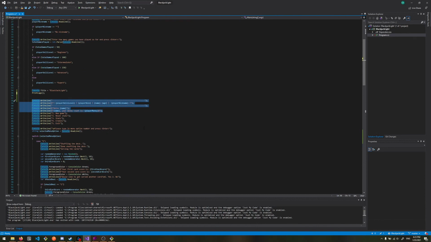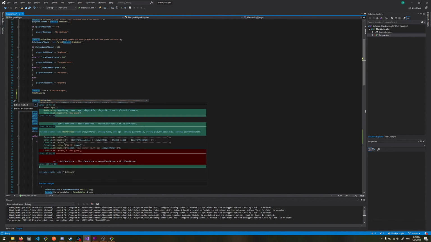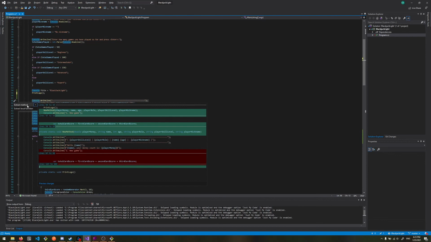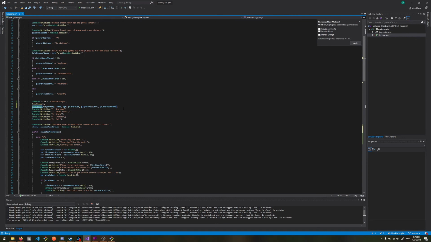We can just click Control dot. This will give us a really useful helper, which we can use to extract a method. It usually offers you the best possible helping solutions. Sometimes there are more buttons, sometimes less. When we have squiggly lines, we can also press this helper. And now we can just click extract a method and type in print menu, player menu info and press enter.